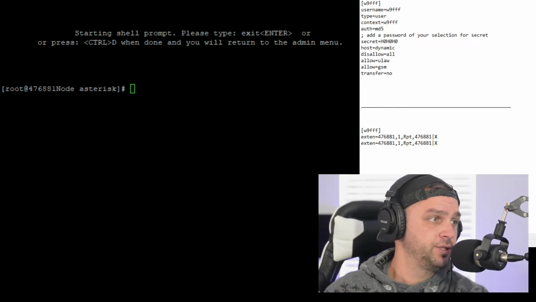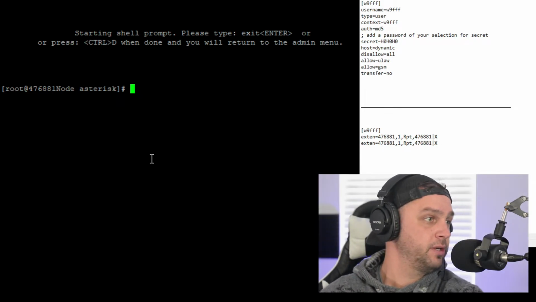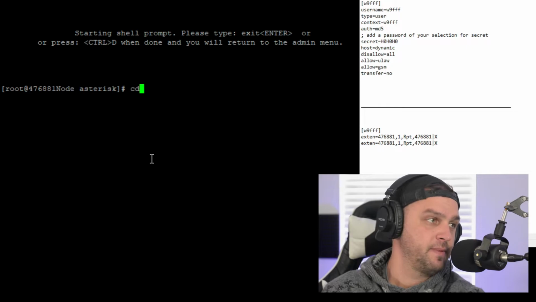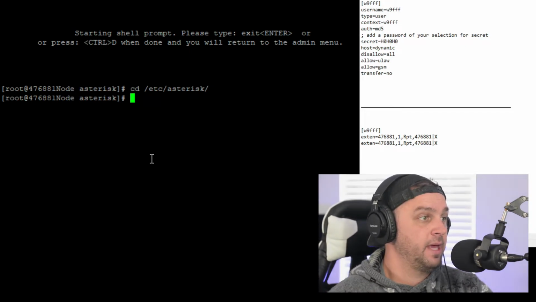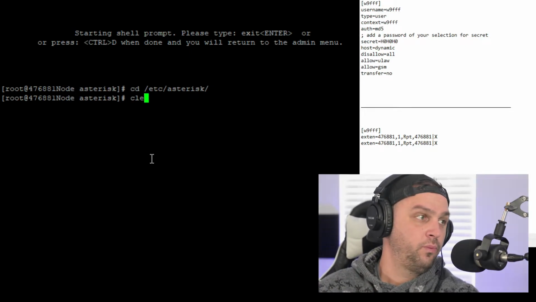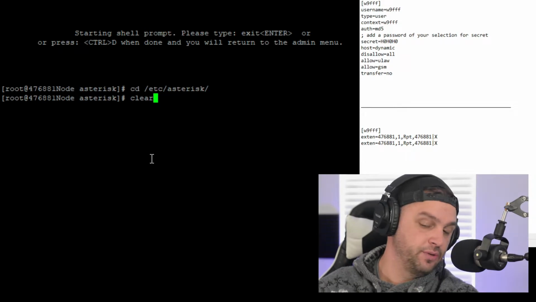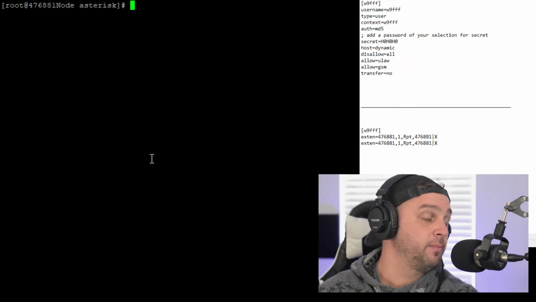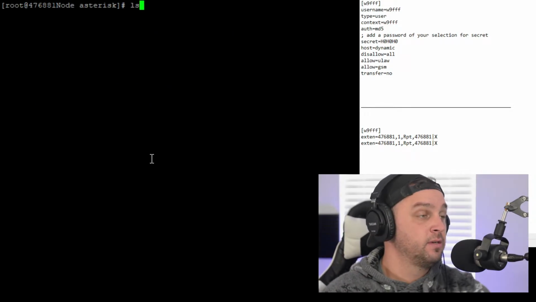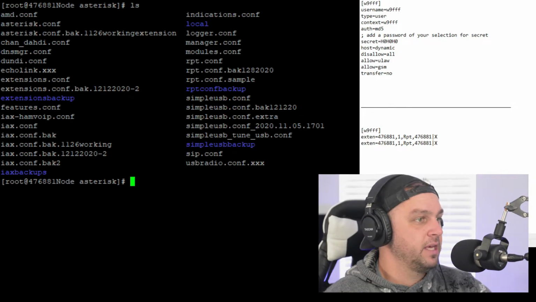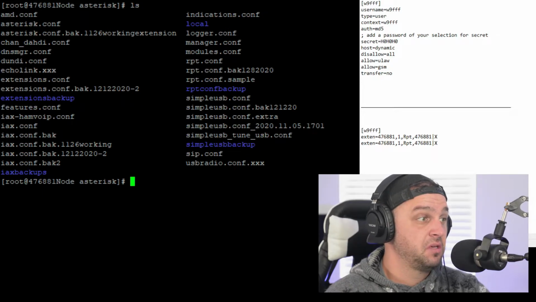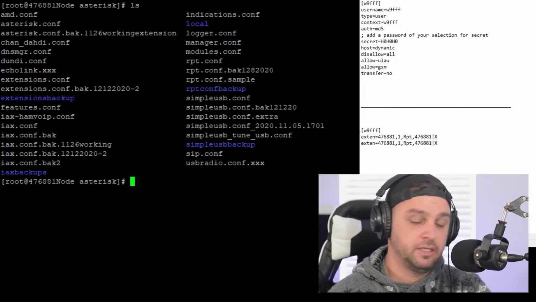And what we're going to want to do in this terminal window is we're going to change the directory. Again, these commands will be below, but change directory /etc/asterisk. And now that we're in there, we could do a couple things. I'm going to clear my screen real quick just so we have a fresh start. But I could type in ls, which is going to show me a directory listing essentially, or a list. And it shows me all the files here. You don't really need to worry about too much.